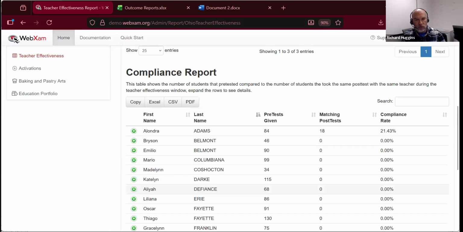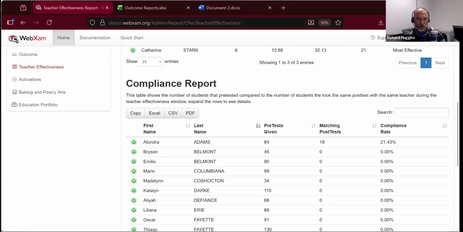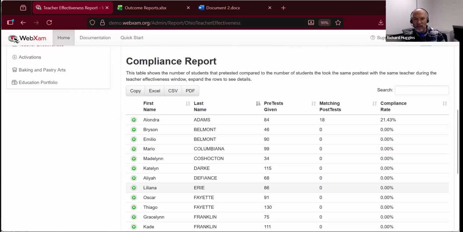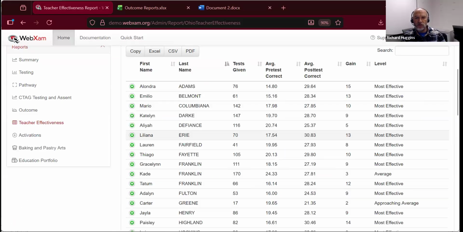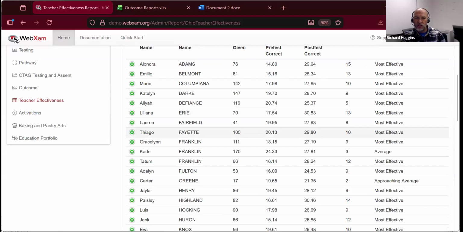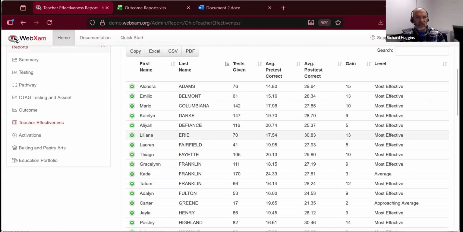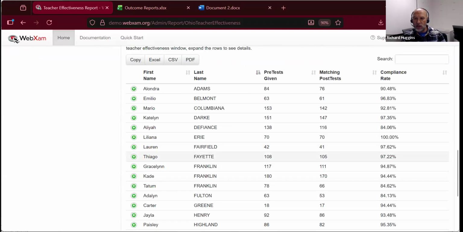But what tends to draw a lot of questions is this compliance report. And I suspect that's because that's the name of that report, which is fine. The idea behind this compliance report, let me run this for last year, is to allow you as an administrator or you as a teacher to make sure you're maximizing your pretest dollar. And so you should see in general somewhere close to, but very rarely, 100%.